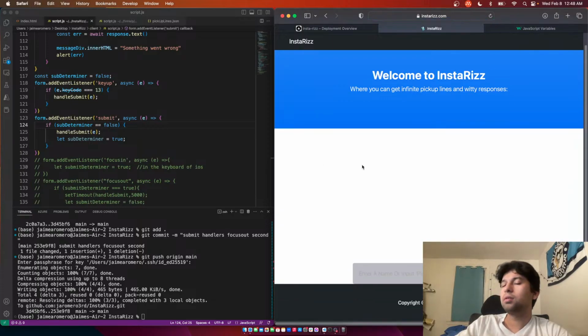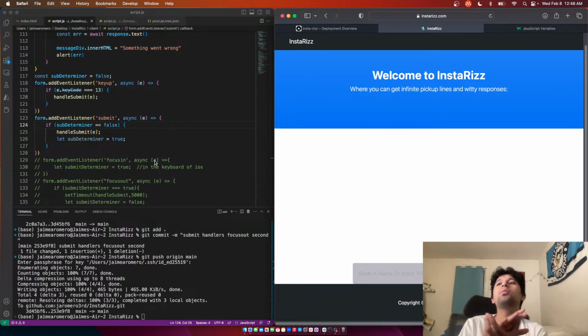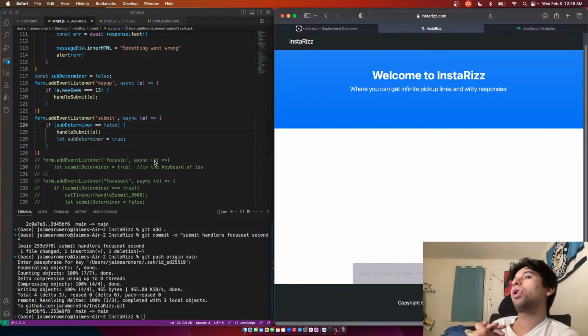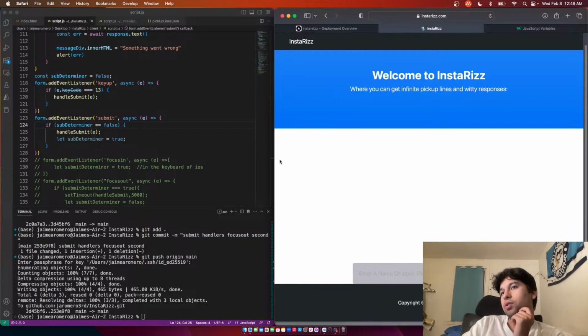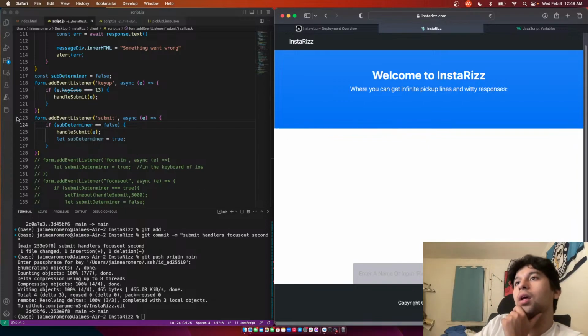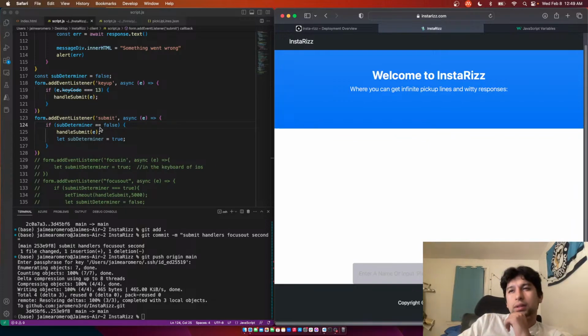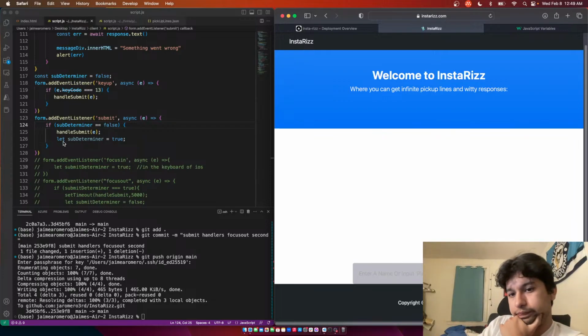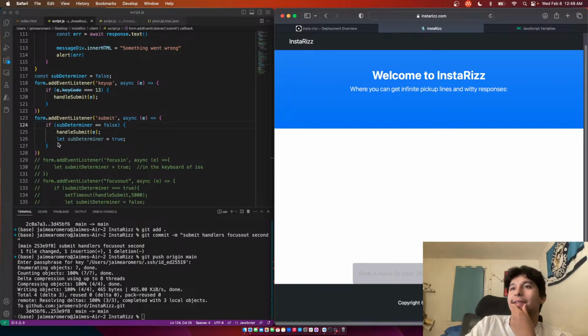Okay, so we're just gonna reopen this. Yeah, that shouldn't have happened because our sub determiner should have equaled false. Because as you can see here, it should have been true. So true is not equal to false, so it should have just not done anything. Shouldn't have done anything.